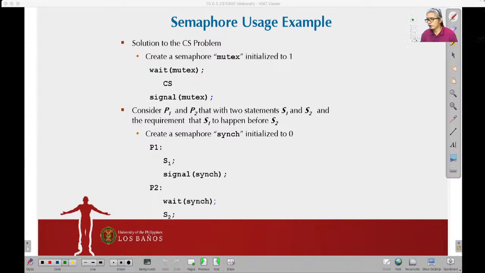So here's an example of the use of a semaphore to solve two examples. The first one is solving the critical section problem, wherein you create a semaphore. You name that semaphore mutex because it's a binary semaphore, and you initialize that to 1. And to solve the critical section problem, simply call wait on the mutex, and then signal mutex, wherein mutex is a binary semaphore.